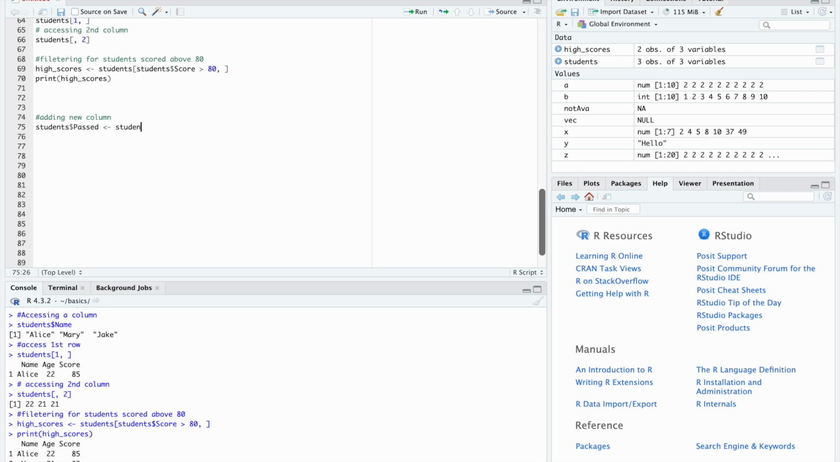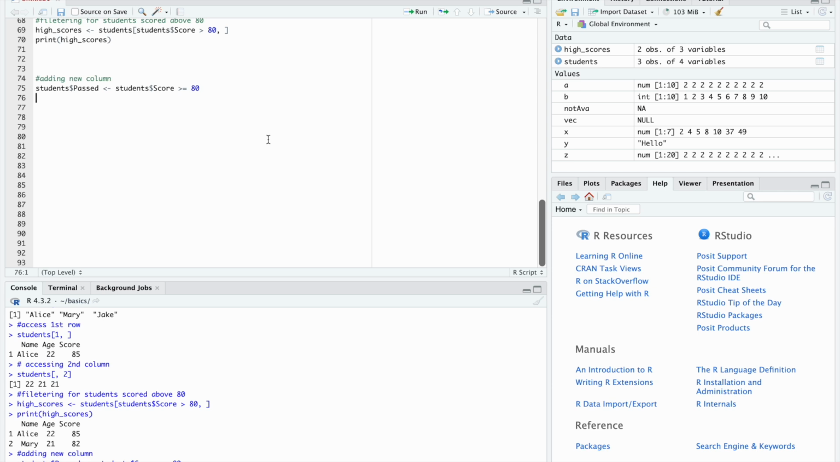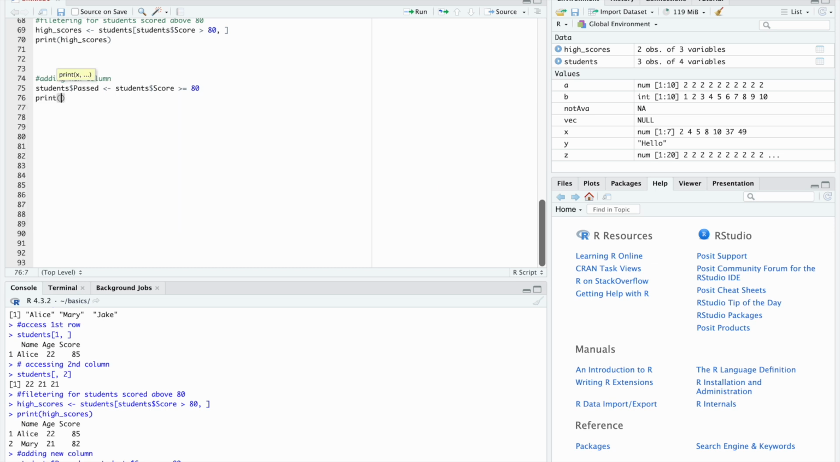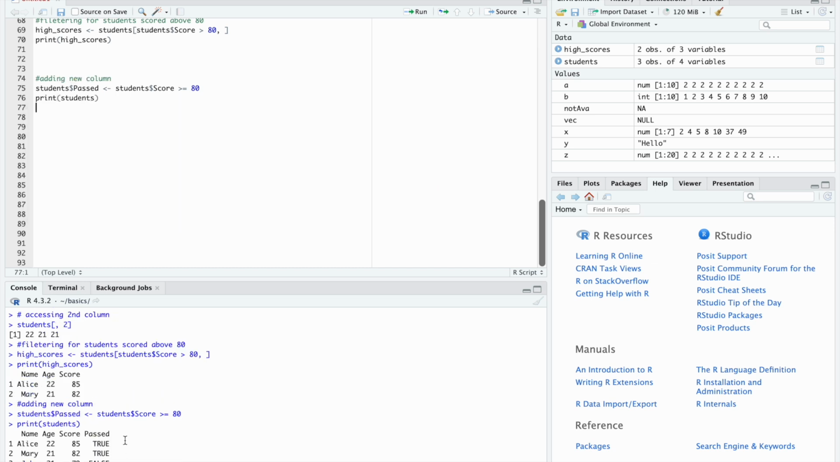So students score, it should be greater than or equal to 80 to pass an exam. Just print and see if we were successful in adding a new column. Yeah, we can see over here 2 students passed because their scores were above 80 and 1 failed, and our column was successfully added.